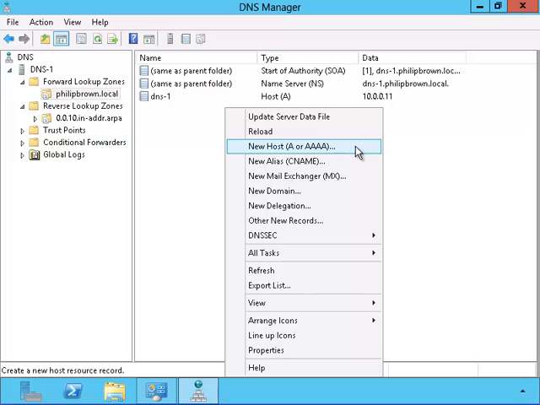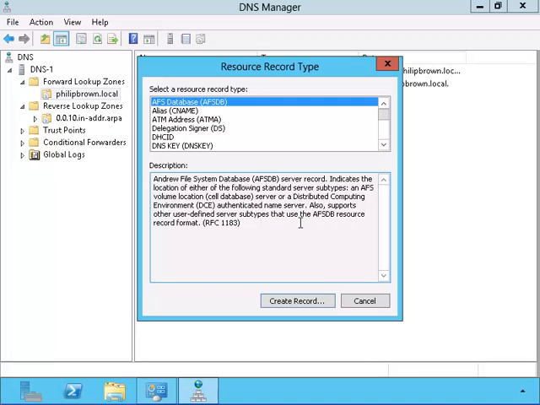The A is for IPv4 and the AAAA is for IPv6. Also, we have the canonical name, which allows us to create aliases for the computer names. And we also have mail exchange records to make it easier for foreign computers to find the mail servers. And we also have access to a number of other types of records that could possibly be used.